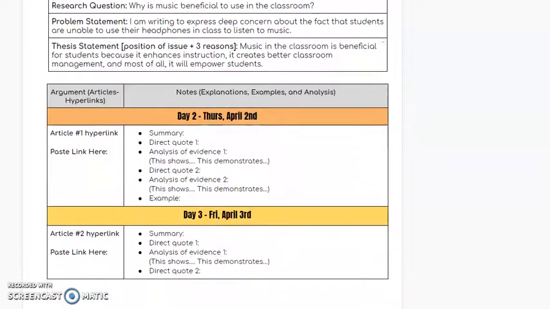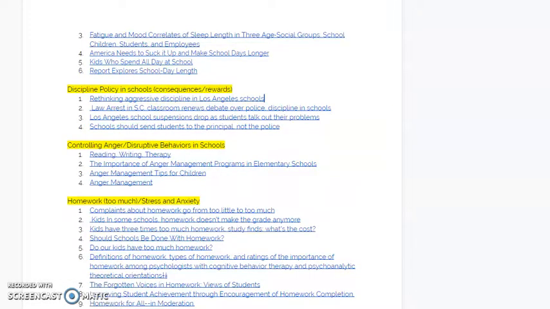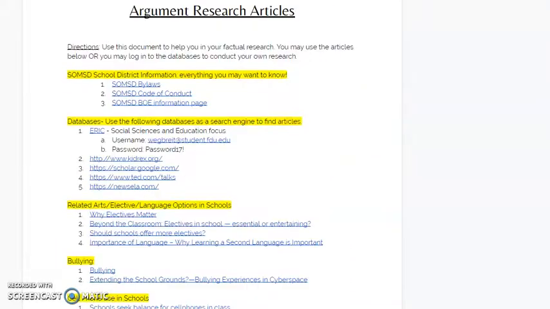The second half is coming down here where we need to find our first article and paste the link here. Then we need to summarize it in a sentence or 2, pull a direct quote with quotation marks, analyze it, pull a second direct quote, analyze it, and do a real life example. So now I'm going to go back here to this argument research articles document. I'll give you a moment.